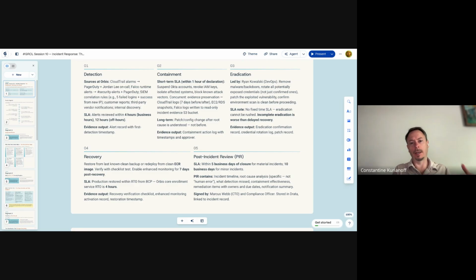And then the last step in that plan will be, what do we do post-incident when everything is recovered? What should we do next? Should we just forget about it? Should we learn from it? Should we take any additional actions?